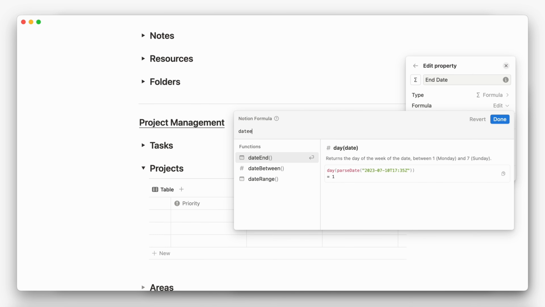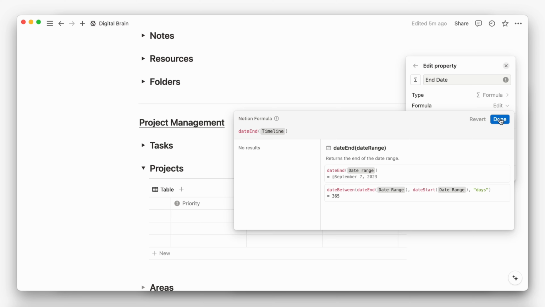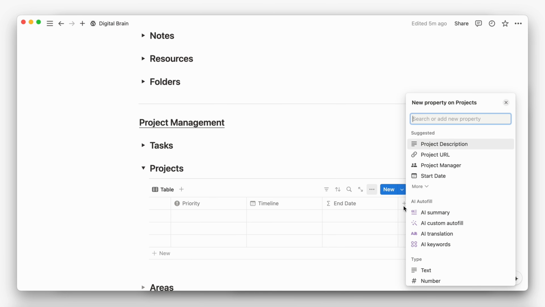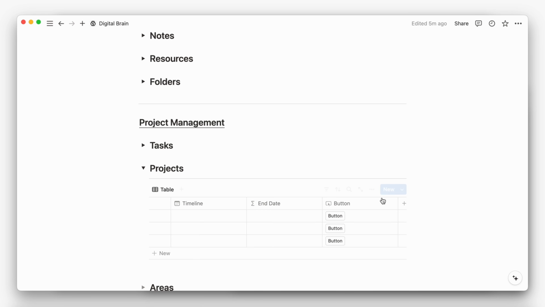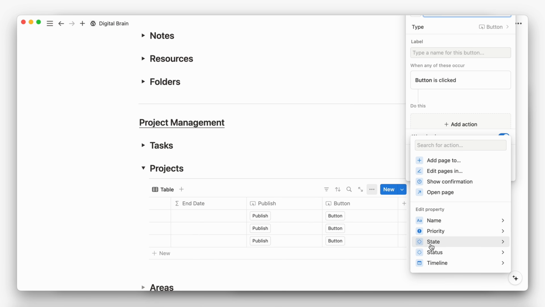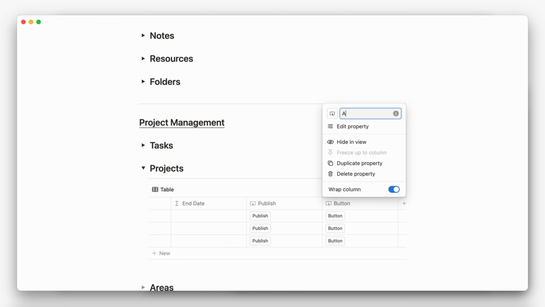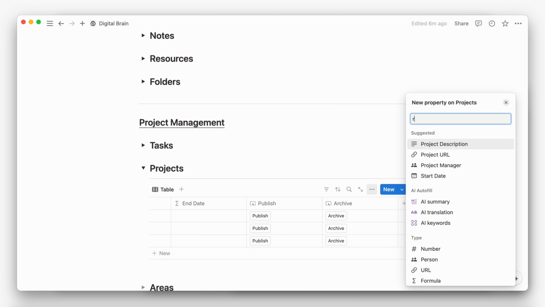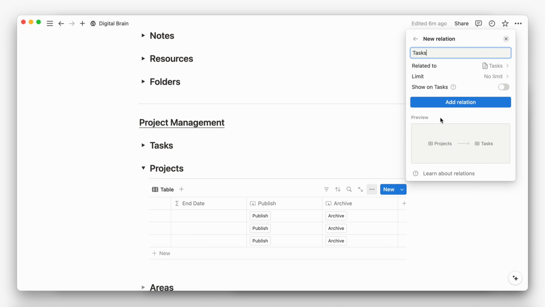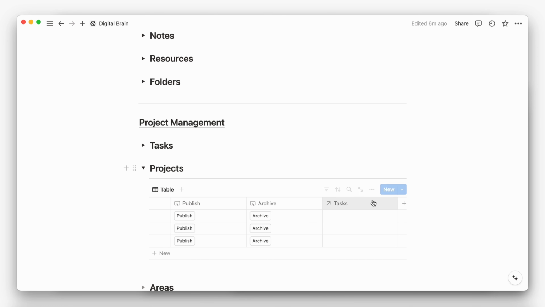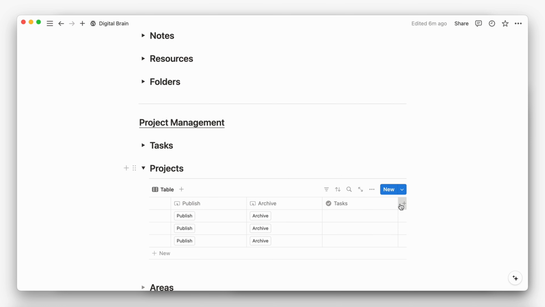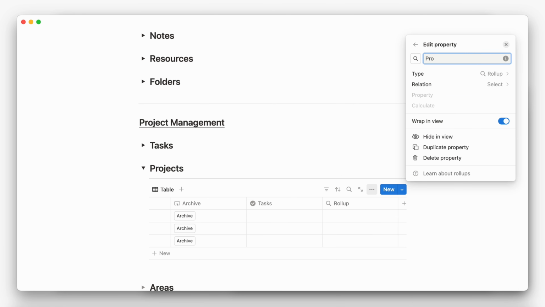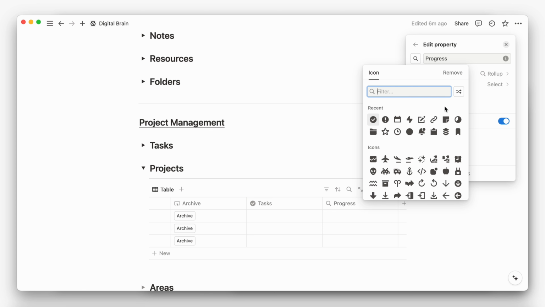And then separately, we can also add a formula property for extracting the end date out of our timeline, which will be used in another formula that we'll add later on. After adding the buttons for publish and archive, we will add a relationship property to link tasks within a project. And then, using the rollup property, we'll calculate the progress of completed tasks within each project.